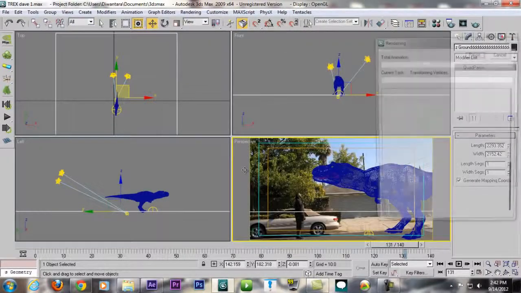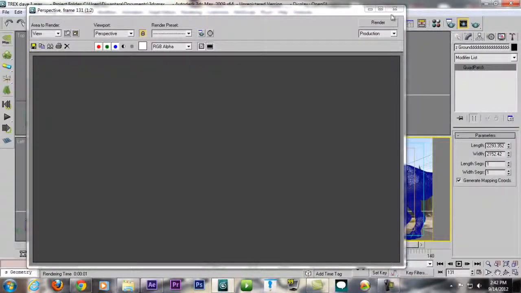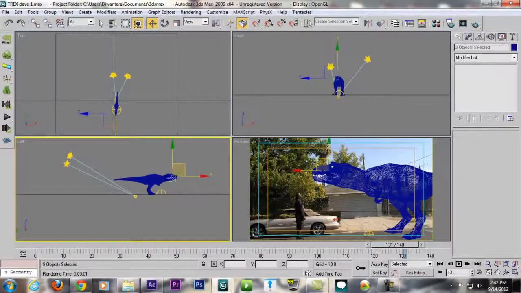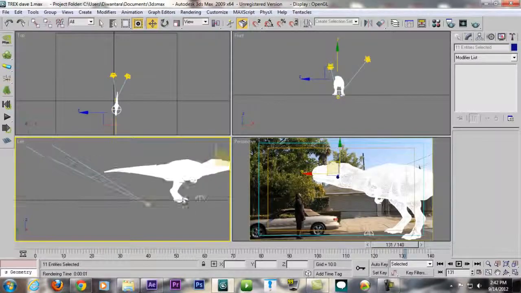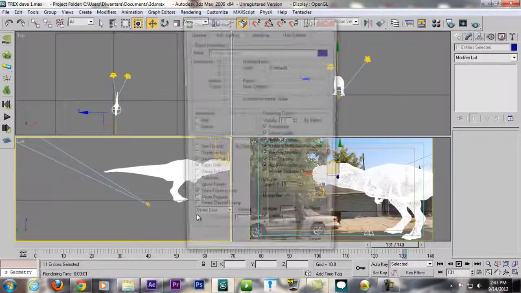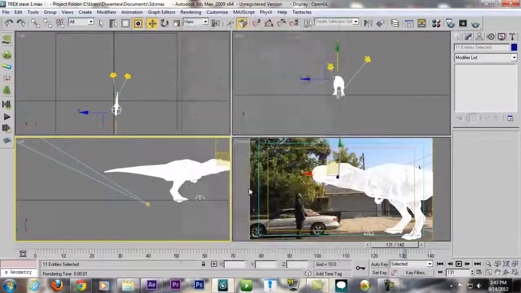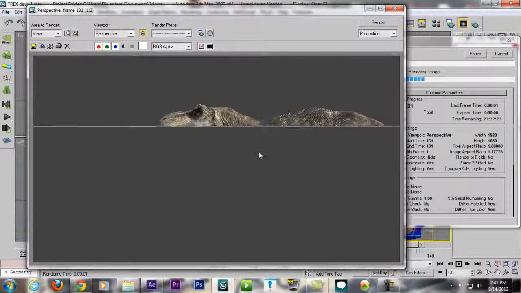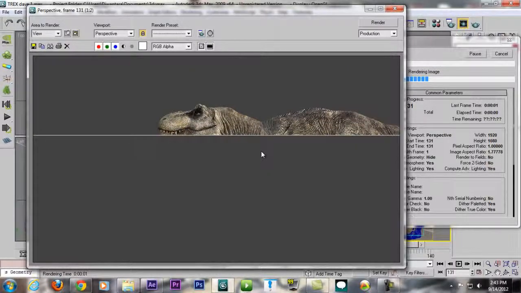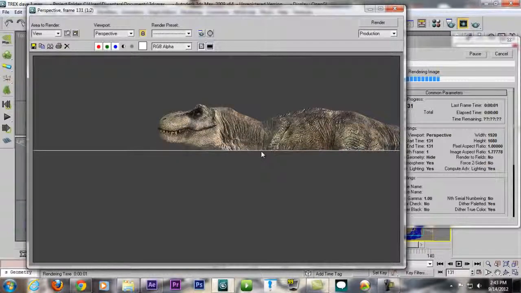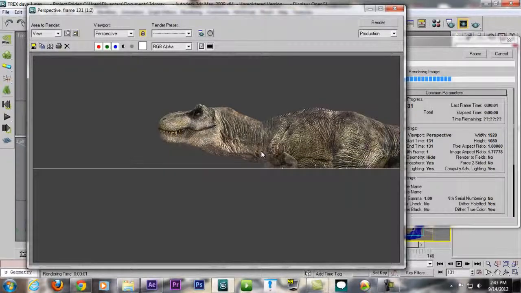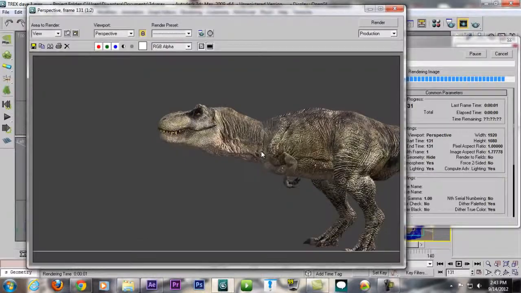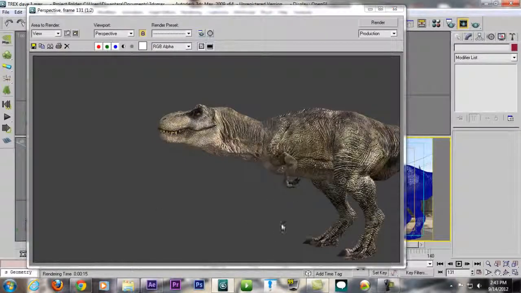So if you now render this, oh sorry, I turned off the T-Rex too. Right click, object properties, make sure it's visible to camera. So as you can see here, if I render this, it's only going to render the T-Rex. It's going to take a long time, but I'm just going to show you that it's not rendering the shadow. There, only the T-Rex without the shadow.